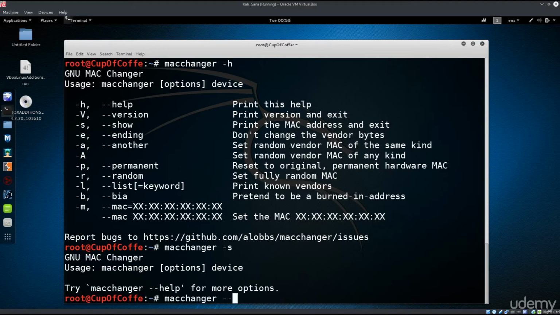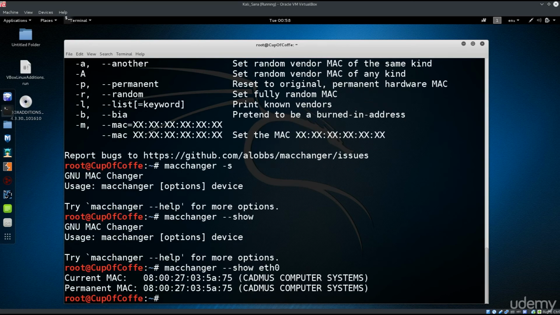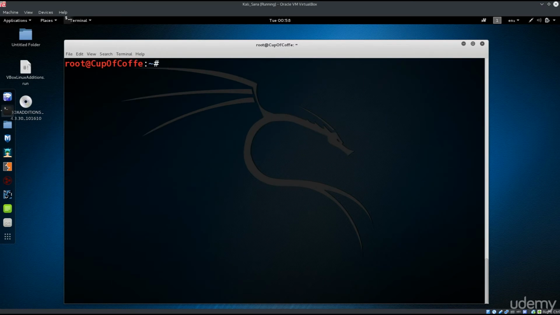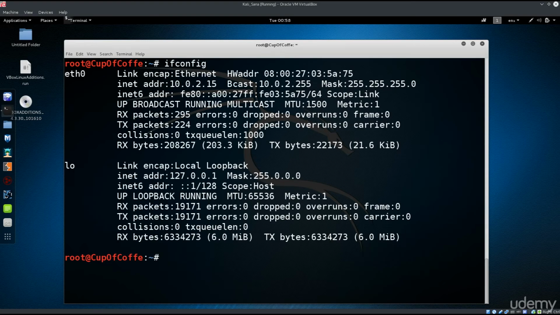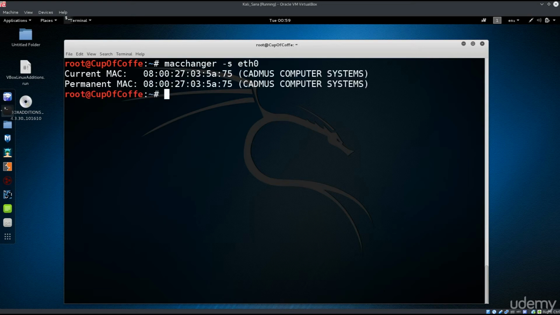Okay, fine. Show. Have I mistyped something? ETH0. Okay, so I didn't pass the interface along. Sorry. So you type in ifconfig and you take a look at the interface, or you know the interface in advance. You can of course see the address here as well, but if you just want Macchanger to show it, you would just use macchanger and type in the name of the interface here, and you don't need this whole thing, you just need a -s, and there you go.